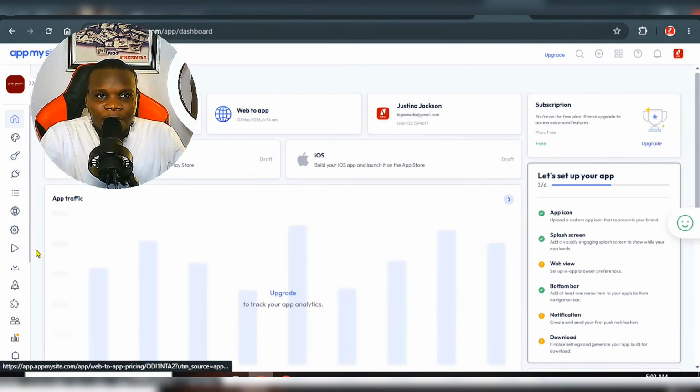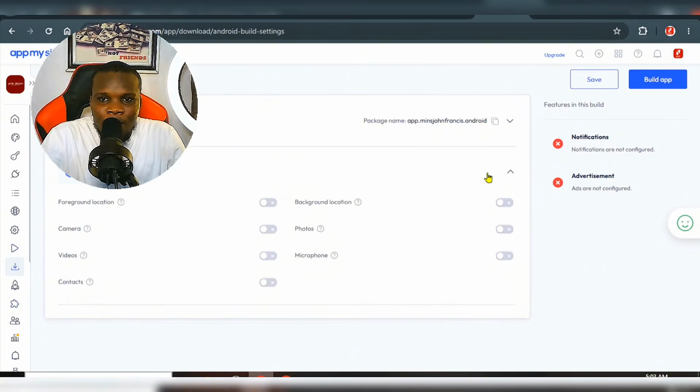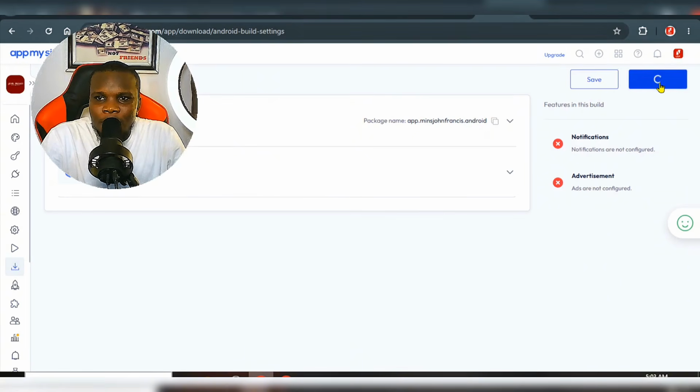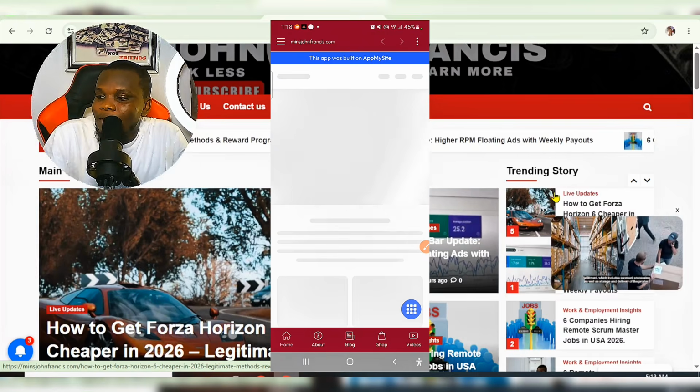So to download this application, click on this download button right here. Okay, so for this app, we don't need camera, we don't need location, we don't need background of photo, all this stuff, we don't need them, okay? Just go ahead and click on the build app. Okay, you can show right here, this is the application right here. You can see right here the app is opening.